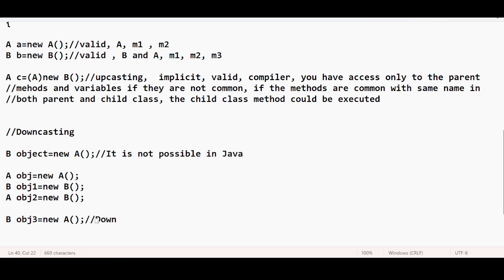Downcasting is not possible by the compiler. So we need to do some kind of manipulation. You need to convince the compiler in such a way that the compiler will consider your request. Implicitly it is not possible, but it is possible explicitly. For that you need to do some modifications. This is possible implicitly, the compiler has no issues. Not possible implicitly, but plausible explicitly.